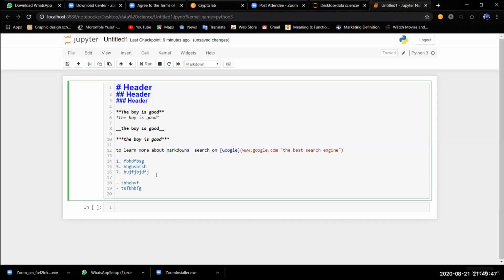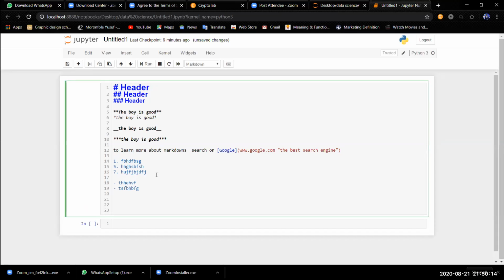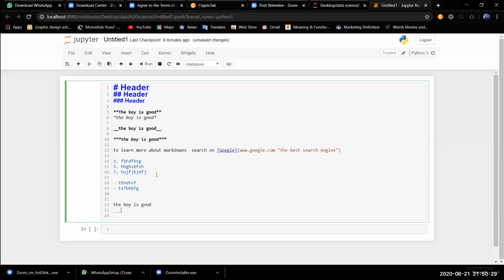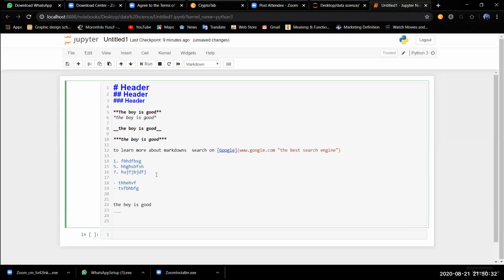Now, to underline in your markdown, all I have to do is put 3 underscores. On the next line, I just have to put in 3 underscores, and on the output it will print it out as underlined.